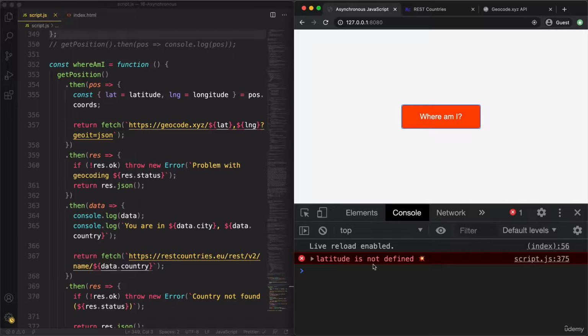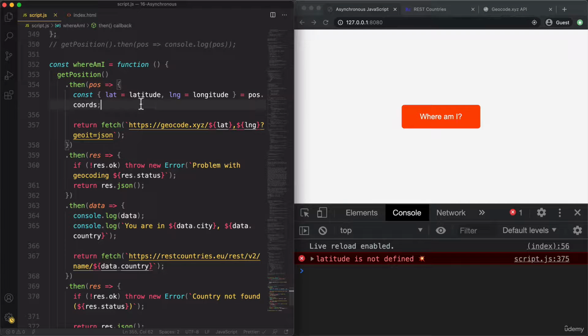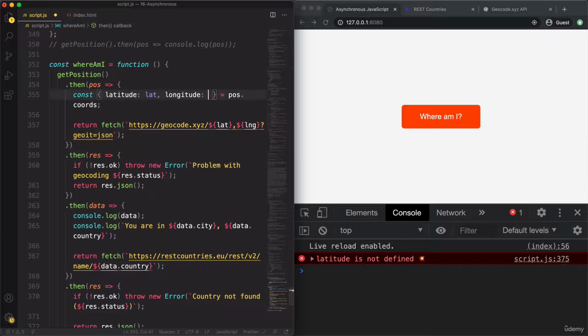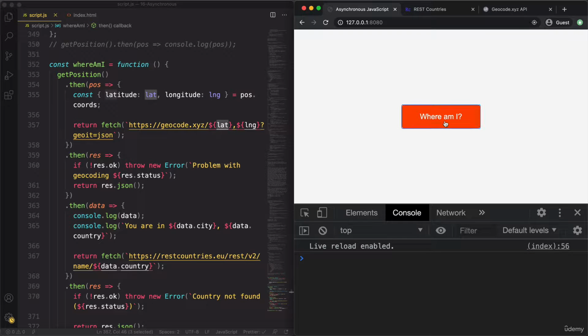So latitude is not defined, but that's because I got this syntax here wrong. So in destructuring, the equal sign is actually to set a default value. So this is not what we want. We want to still destructure latitude, and then we want to say that we basically want to create a variable called lat. So based on that latitude variable. And here lng to fit this one and this one, right? So let's try again.